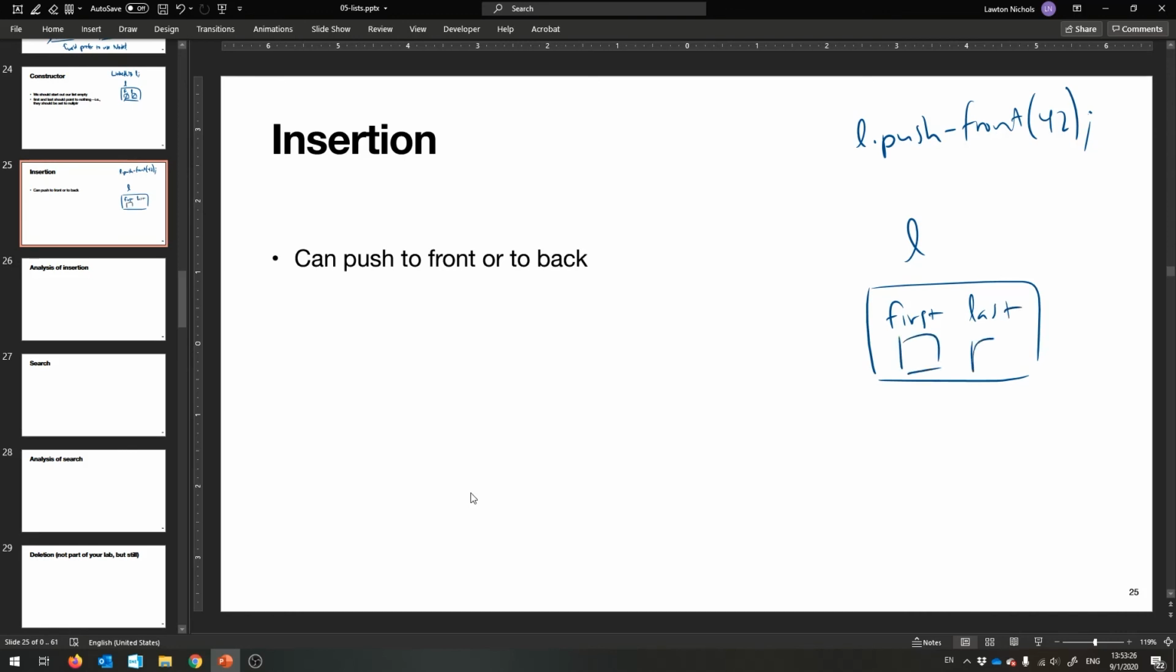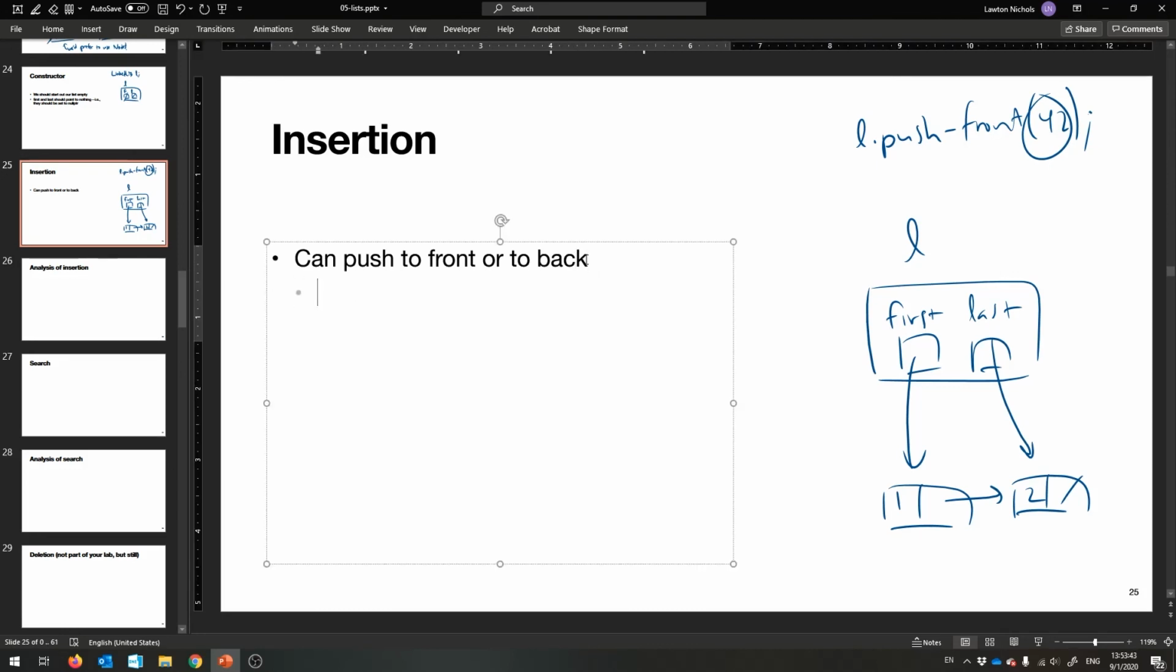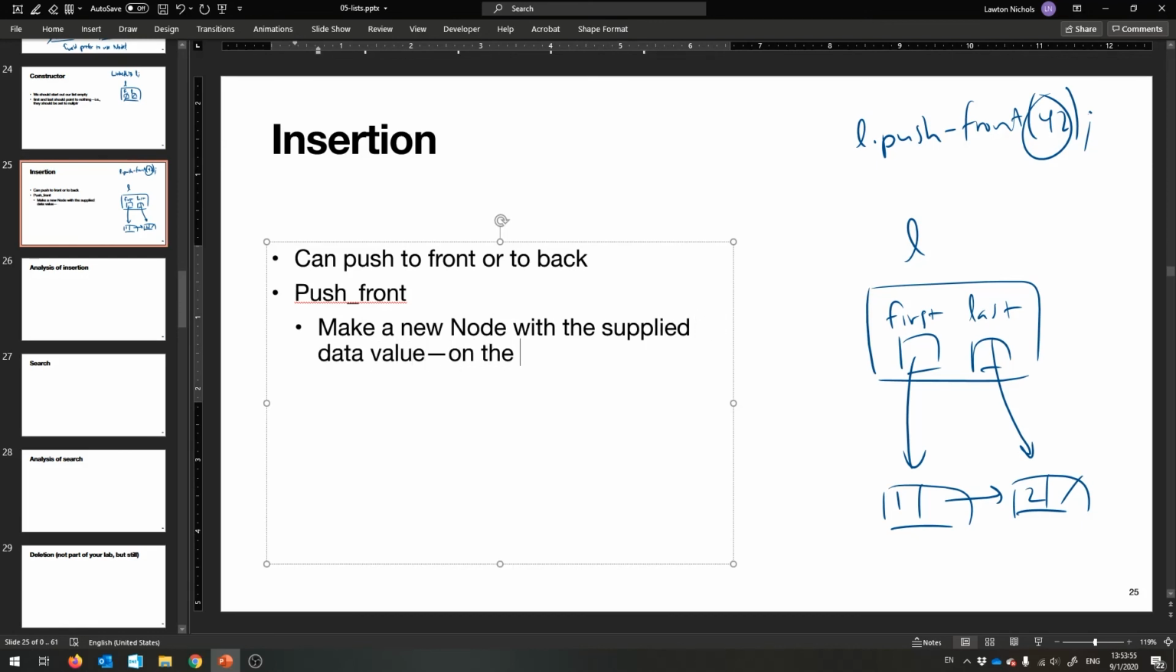So L.pushFront 42, or let's just do the general case. Our list has first and last inside of it, which point to potentially different places. When I push to the front, I need to make a new node with that data value, always. That always needs to happen, on the heap, by the way. And then I need to put it in the first part of the list.